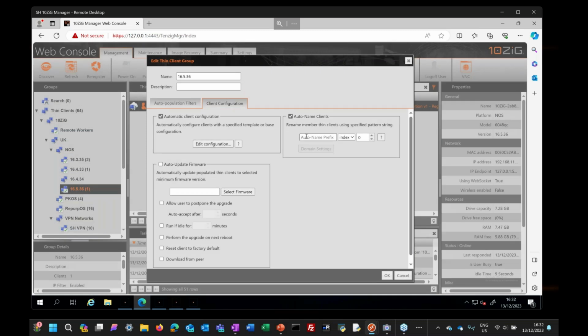You can also change the name of the devices. So I could put, for example, firmware 16.5.36 as a prefix and a dash. And then you can either use an index of, say, 3 digits, which would go from 001 to 999, or a portion of the MAC address as well. If we wanted to, we could then add a firmware package if we did need to update the devices that are coming into the group here.